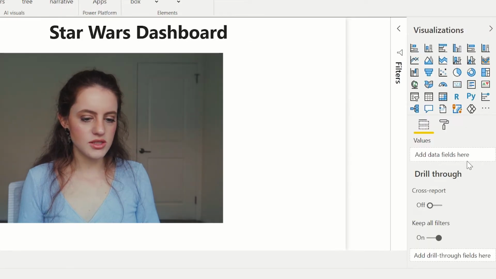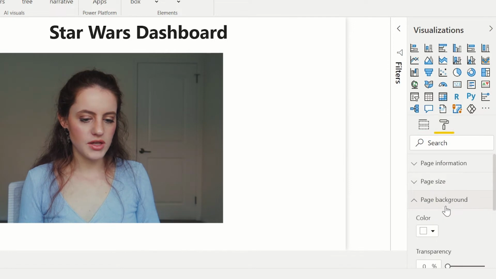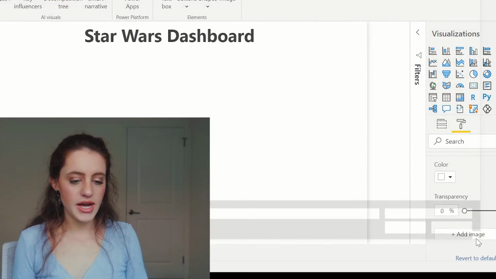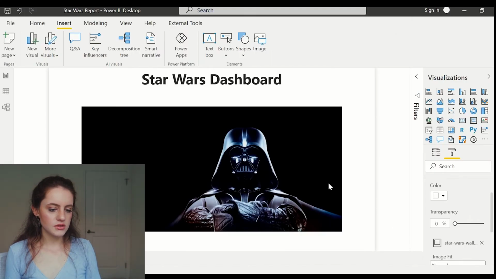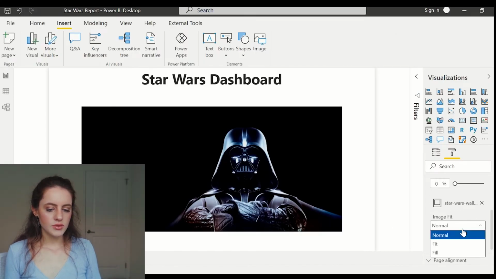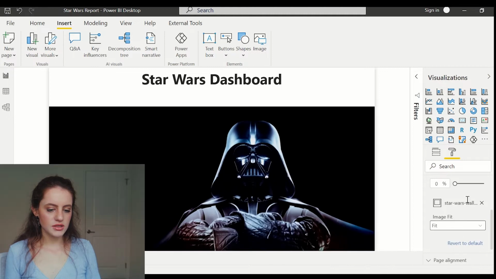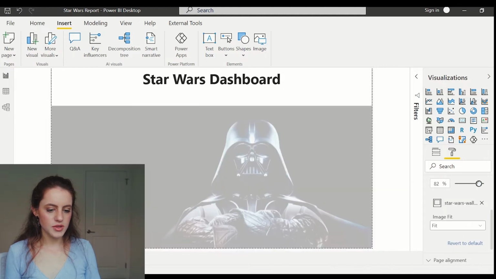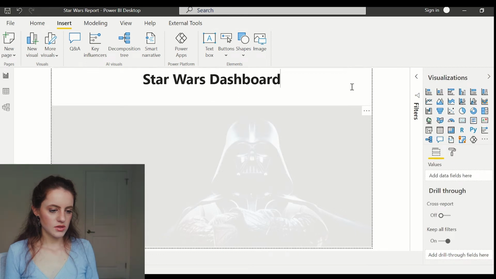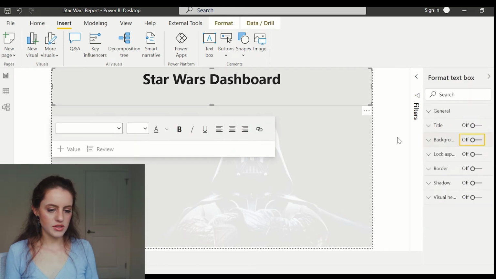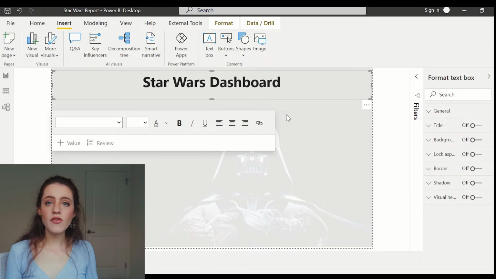Okay, perfect. That's a JPEG. We want it to be PNG, but I'm just gonna go to visualization, and I'm gonna go to page background, add image, desktop, and amazing. We're going to fit, and we're gonna make the transparency really transparent. But like how cute. Even the back, that's why it's being weird. It's gonna be beautiful.